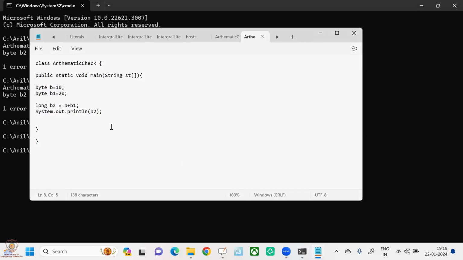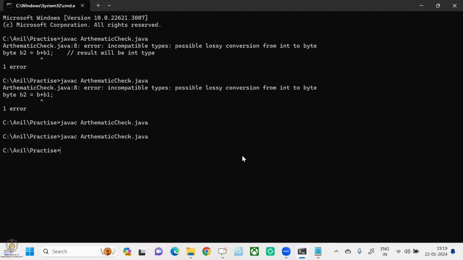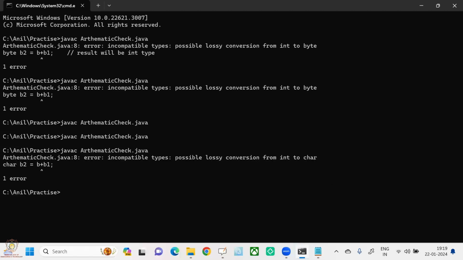But if I define it as a char, which is of lower type, now again it gives the problem. So for arithmetic, the result type will always be of integer type or wider than integer type.